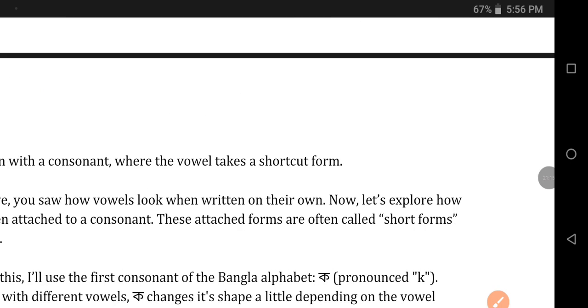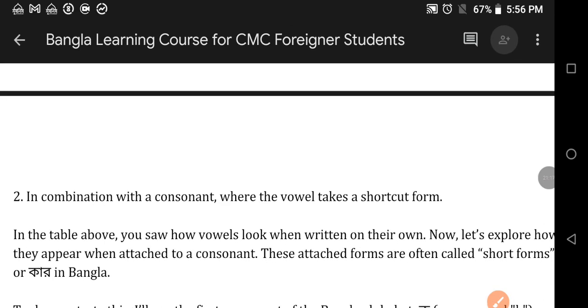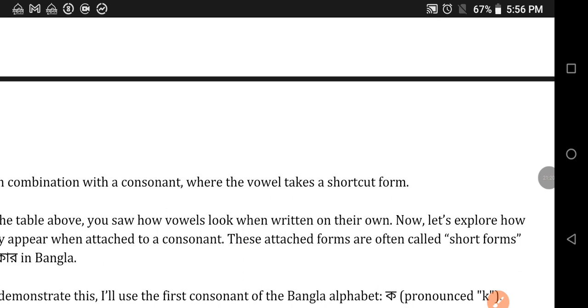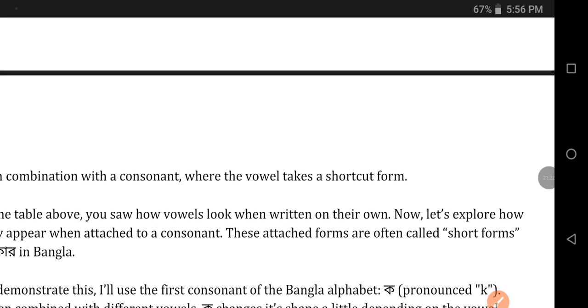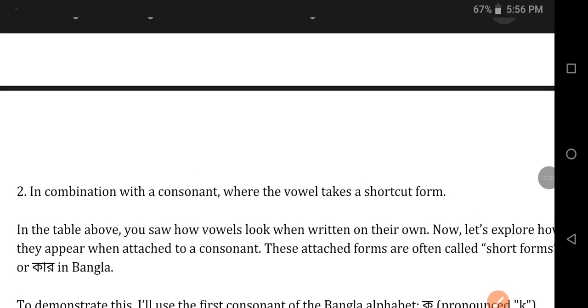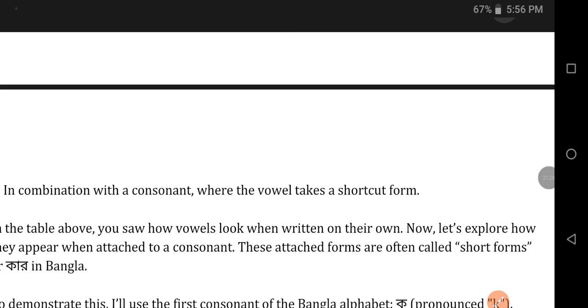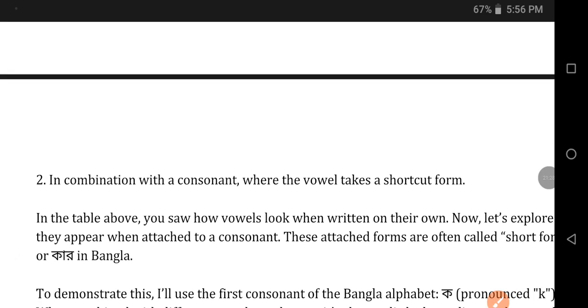In the table above, you saw how vowels look when they are written on their own, meaning independent forms. Now let's explore how they appear when attached to a consonant. These attached forms are called short forms, or kar in Bangla. You don't have to memorize that, just wait.